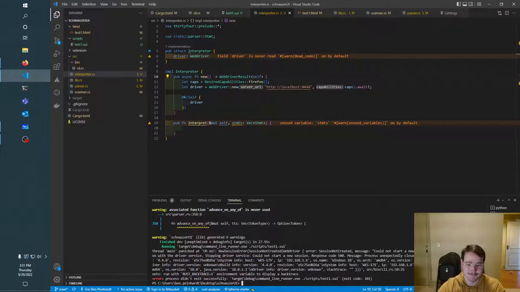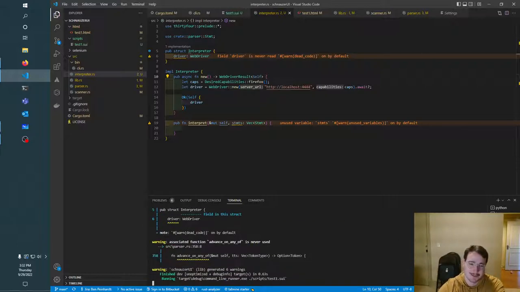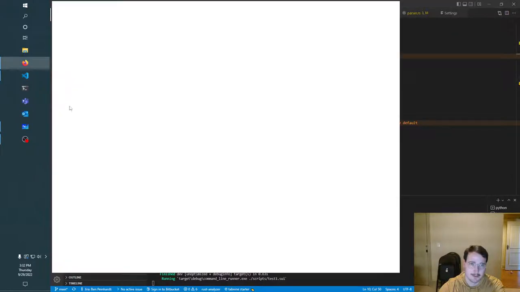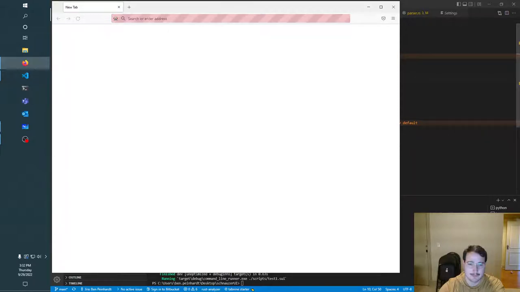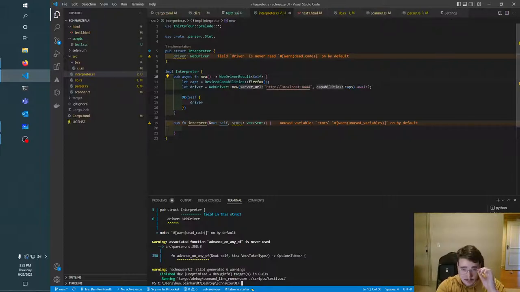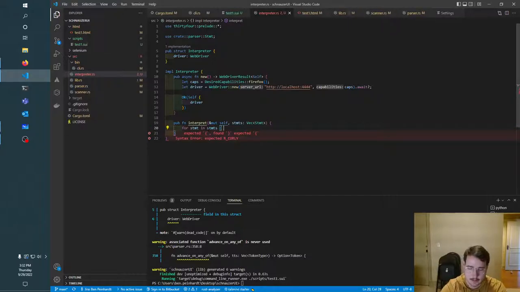So let's do this again. Yeah, and there's our browser. Great, we launched a browser. Okay, let's start interpreting statements. What the heck? For statement in statements dot, let's do into_iter.